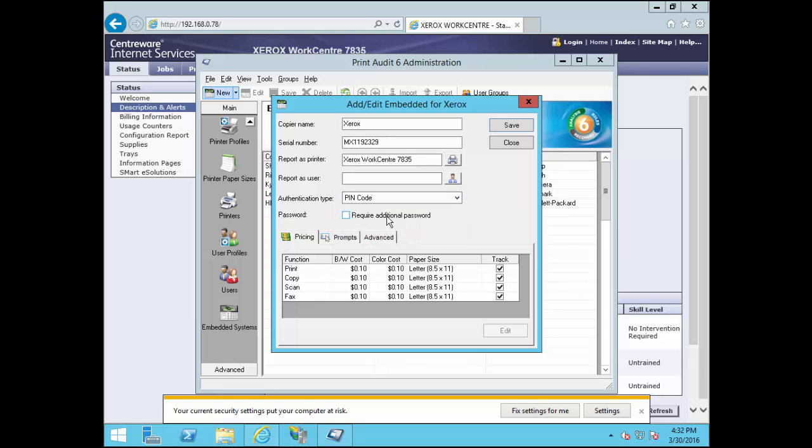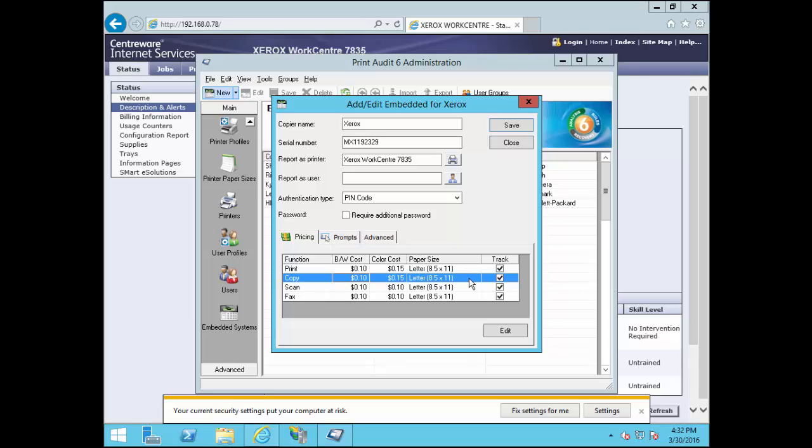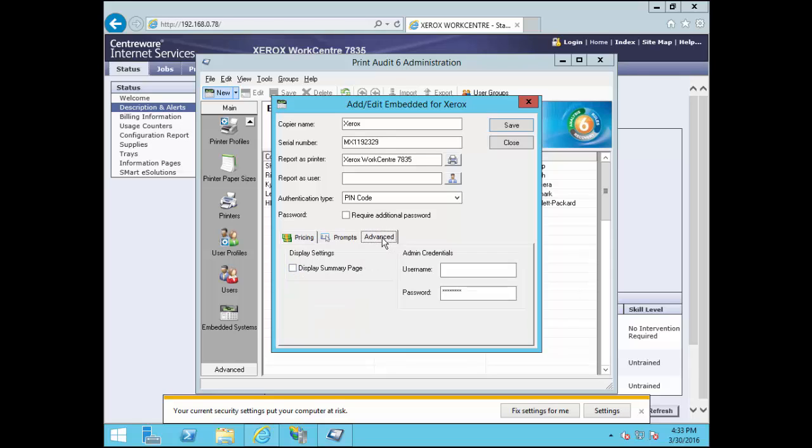Costs for operations performed on the Xerox device through the embedded application are set under the Pricing tab by double-clicking the entry. Each type of activity can have its own price. Under the Prompts tab, the information prompted for on the devices can be set. I have selected the Client Code field to be presented to authenticated users. Under the Advanced tab, the Xerox administrative user and password information will need to be set. Once finished, click on the Save button.